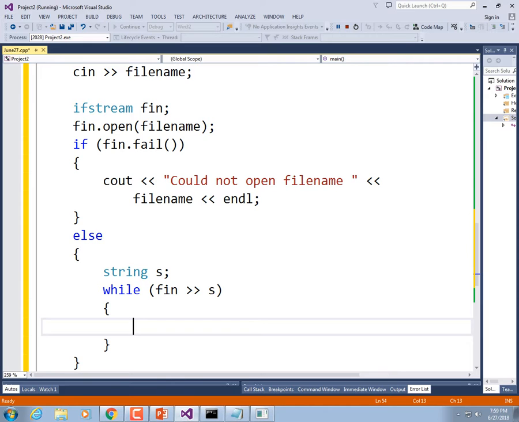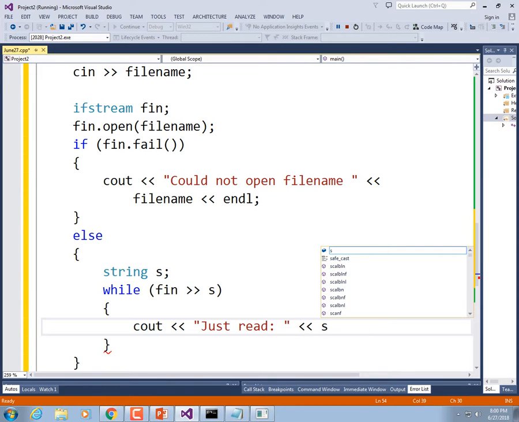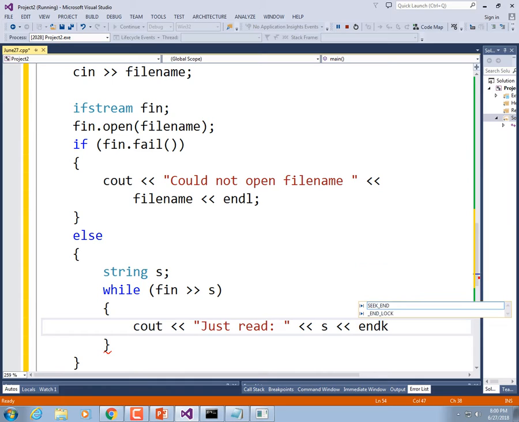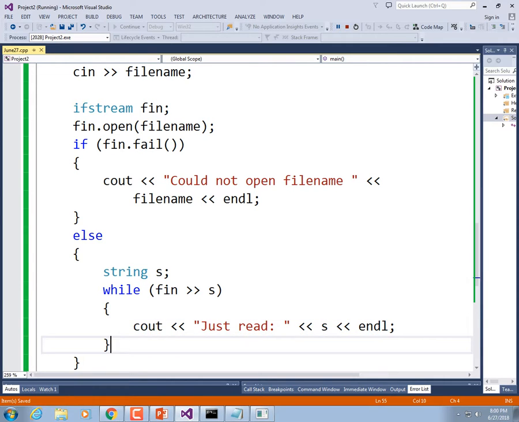Let's display what we just read. So cout, just read colon space end quote arrow arrow S arrow arrow ENDL. After the end of the while loop, we're going to close our file, fin.close.